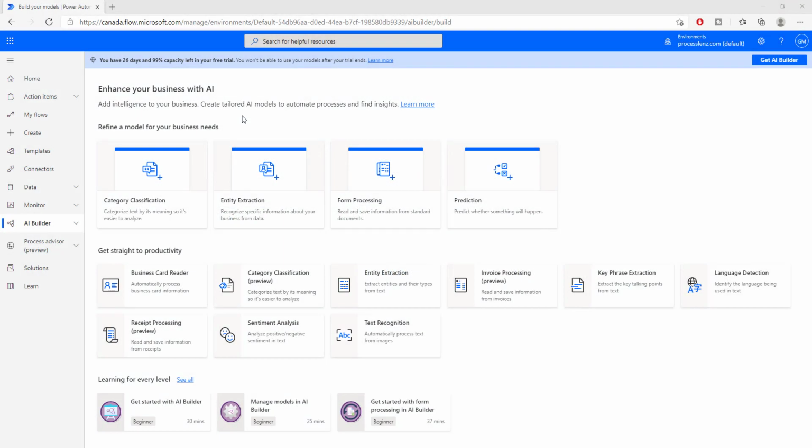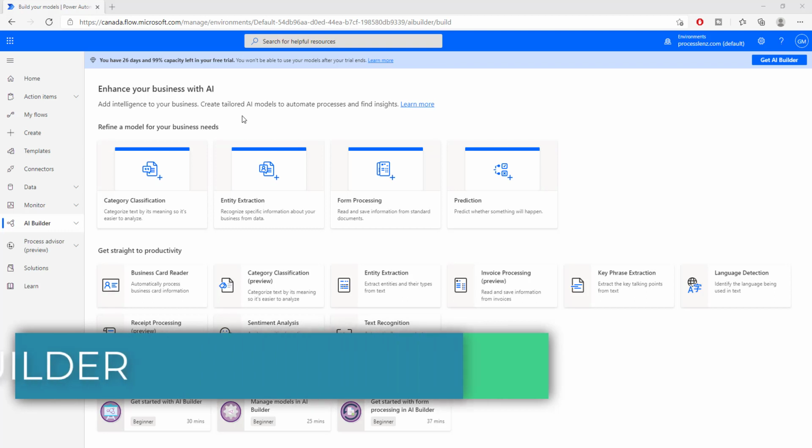Welcome, this is the RPA Champion, and in today's video we are going to be learning about AI Builder. So what is AI Builder?